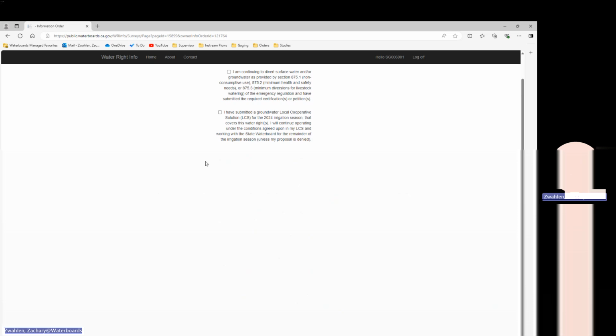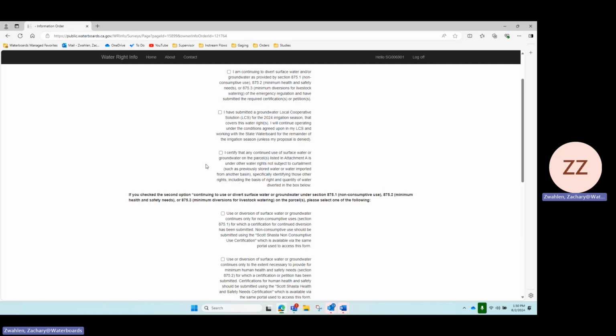And the last one is that I certify that any continued use of surface water or groundwater on the parcels listed in Attachment A is under other water rights not subject to this curtailment. This could be previously stored water or water imported from another basin, specifically identifying those other water rights, including the basis of right and quantity of water we would like to have below.